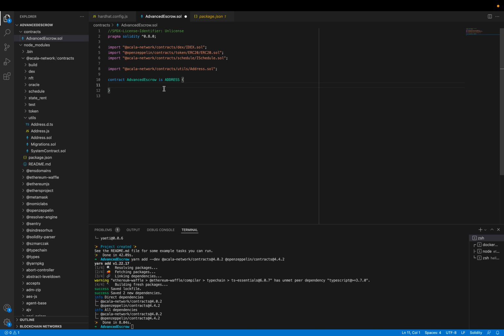We can finally start working on the actual smart contract. We'll be interacting with the pre-deployed DEX and scheduler smart contract, so we can define them at the beginning of the smart contract. Here we're using the address utility. And we want to define scheduler as well.